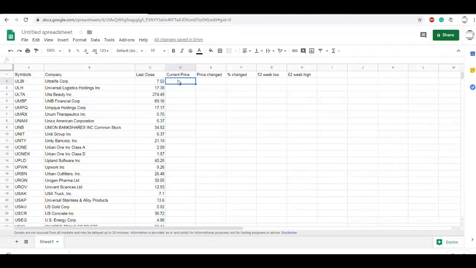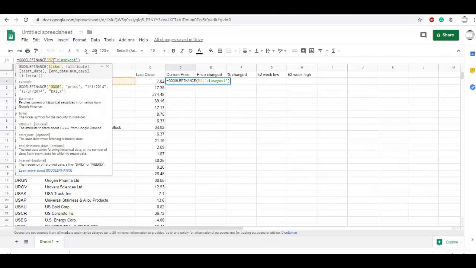All right, move on to column D, which is the current price. So you see the idea here, right? Basically using the same function, which is GOOGLEFINANCE. The only difference is the individual variable inside. And for current price, we're going to just enter the syntax as price.